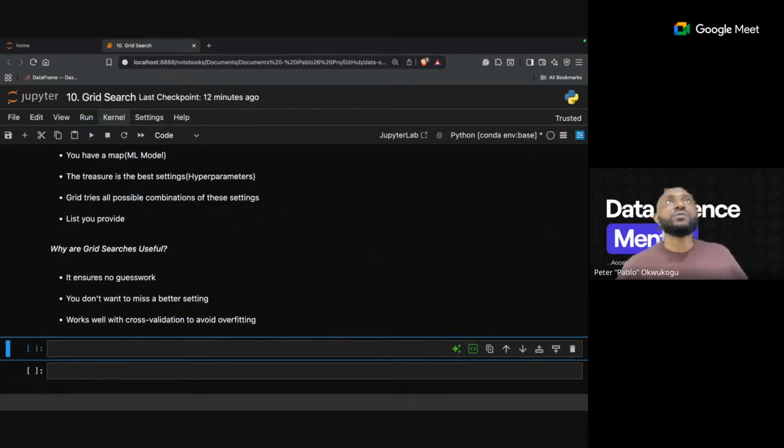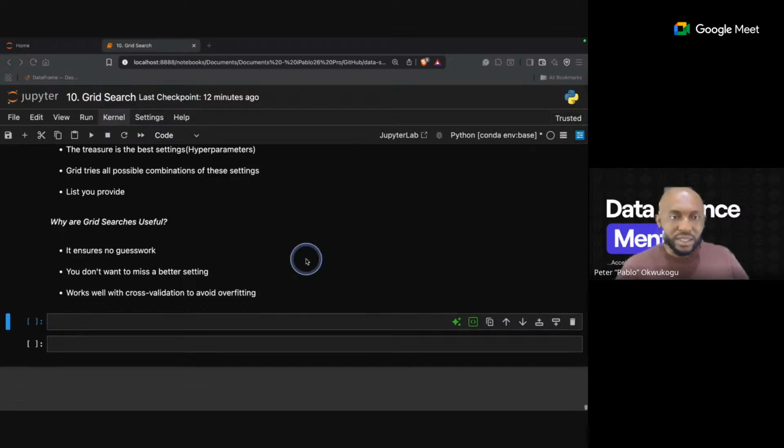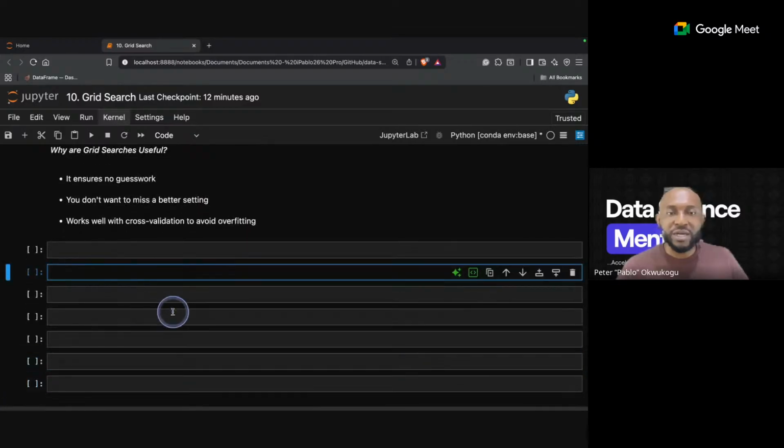Now the next thing we're going to do is go straight into the hands-on part. Again, for this part, I'm going to follow what I have been doing, which is basically a very simple illustration. I'll follow what I have done previously, so it would really be great for you to watch the previous video before now.